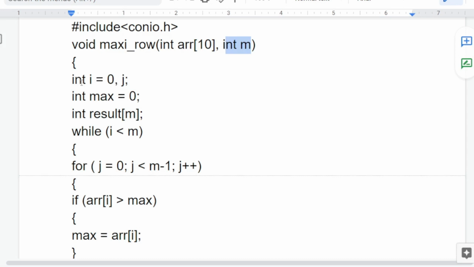Next we have the index variables i equal to 0 and j. Then we have initialized the value of max equal to 0. So first we consider the maximum element in the array to be 0. Next we define a variable result of m. So result of m is another array that will have the order of the given array.